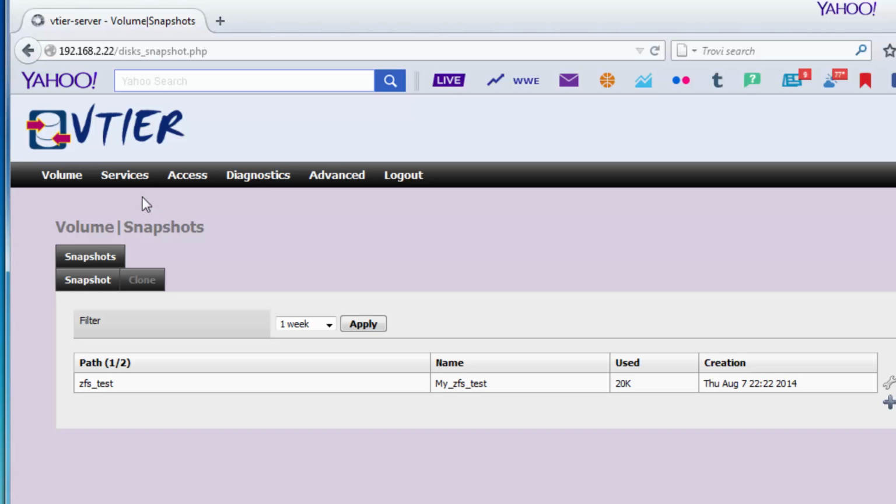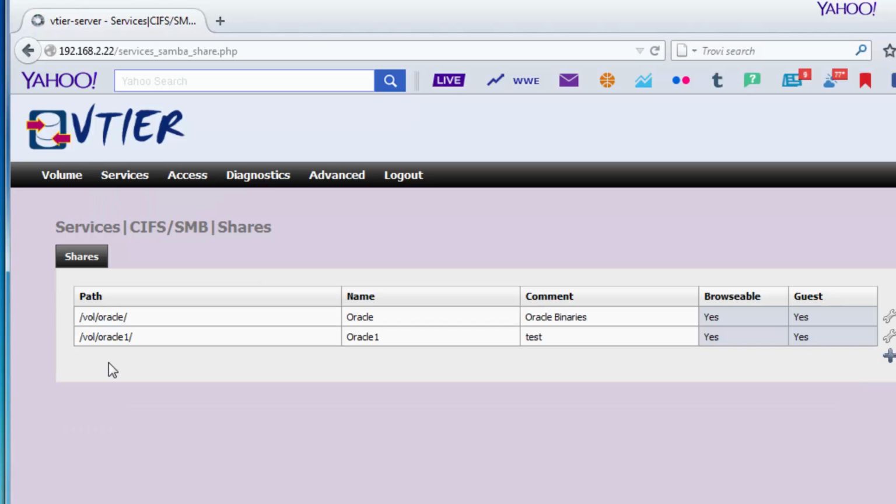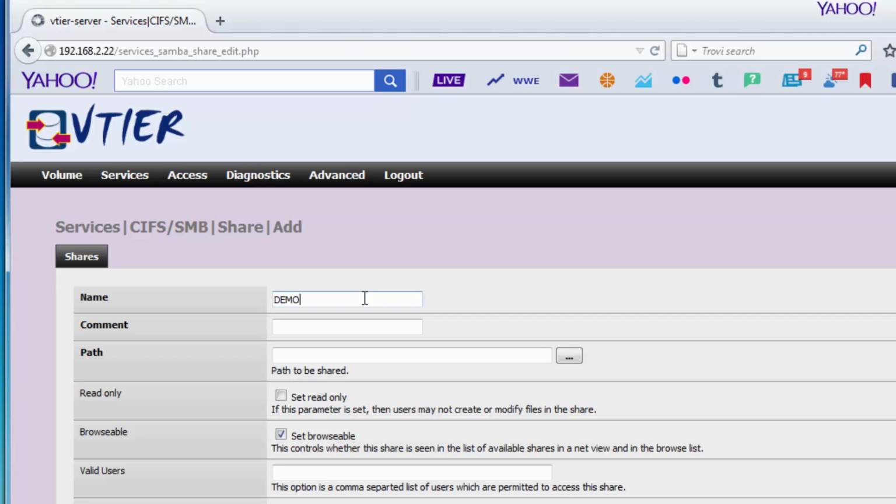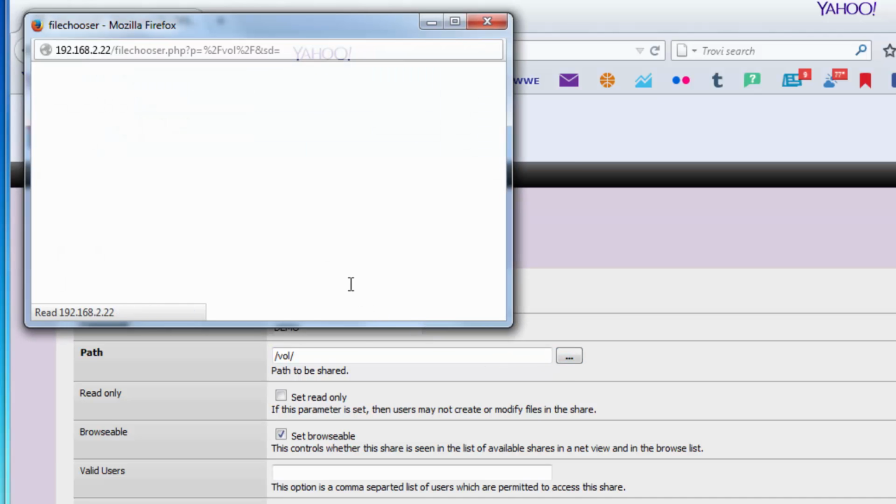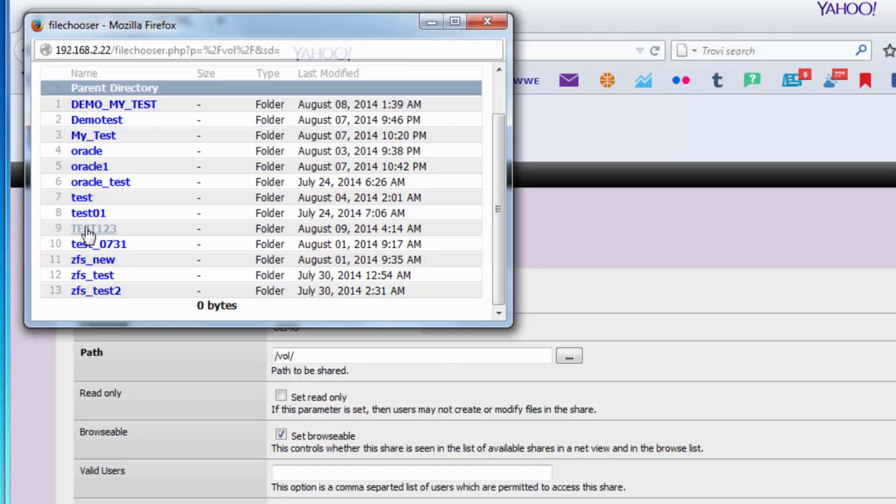Now let's go to our services menu and let's click on CIFS. These are our current shares. So let's add a share for the volume we created earlier. Demo volume command. If you want to do any command, the path is //, choose test123.